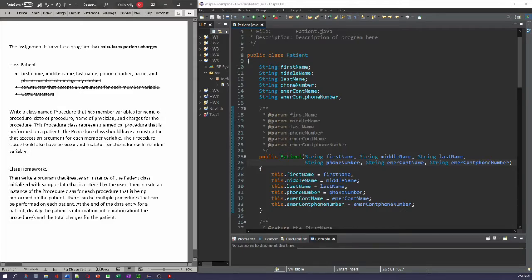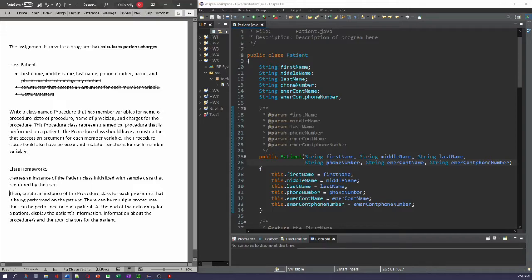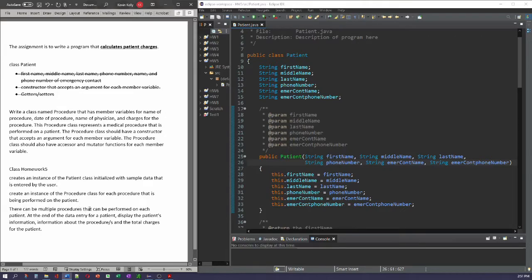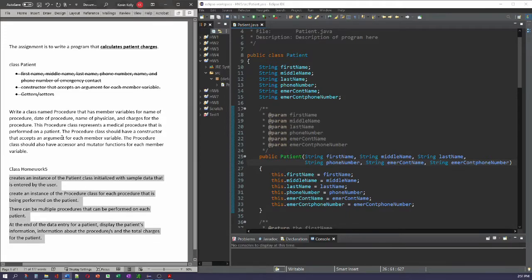That's fine. We have to create an instance of the patient class initialized with sample data that is entered by the user. Okay. Then create an instance of the procedure class for each procedure that is being performed on the patient. All right, so that's going to be its own bullet. And it says there can be multiple procedures that can be performed on each patient. And at the end of the data entry for a patient, display the patient's information about the procedures, and the total charges for the patient. So let me go ahead and just bullet these.